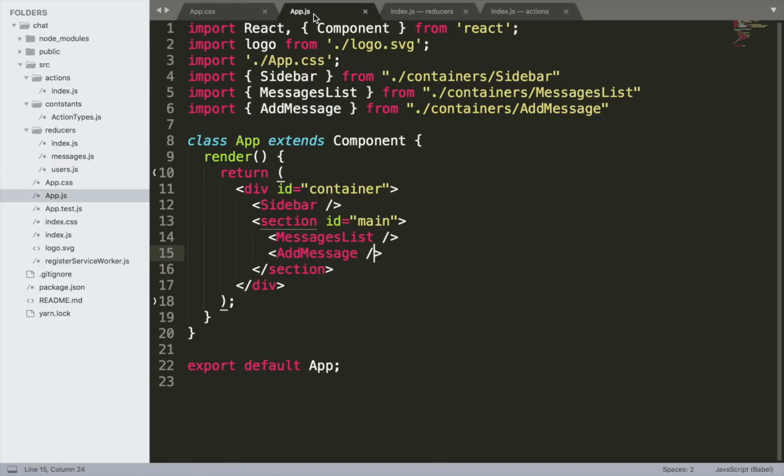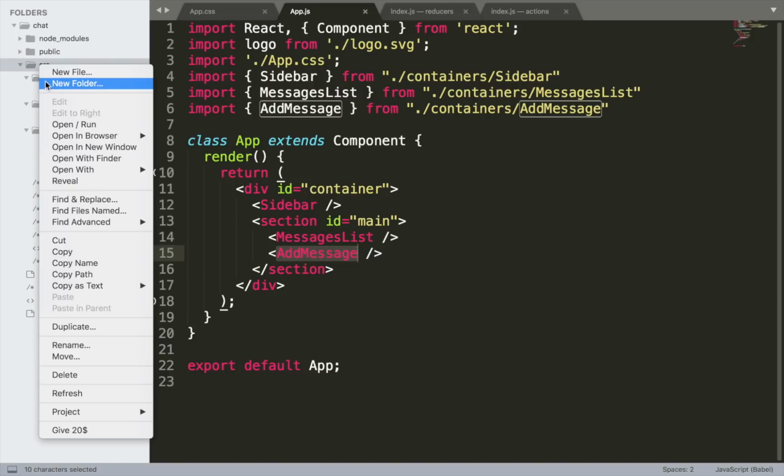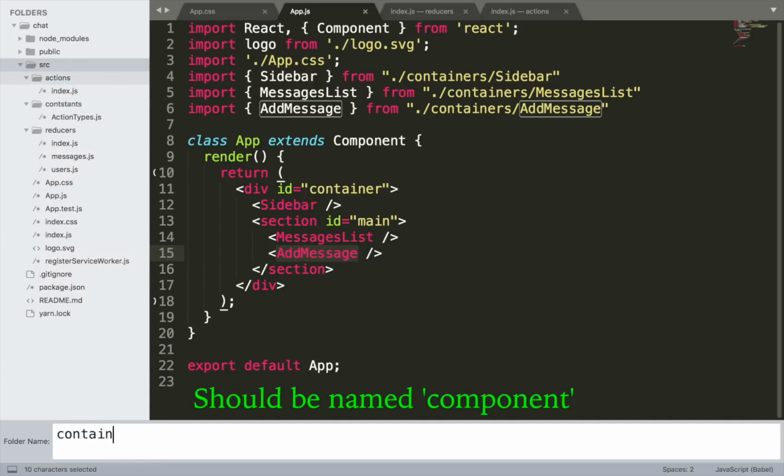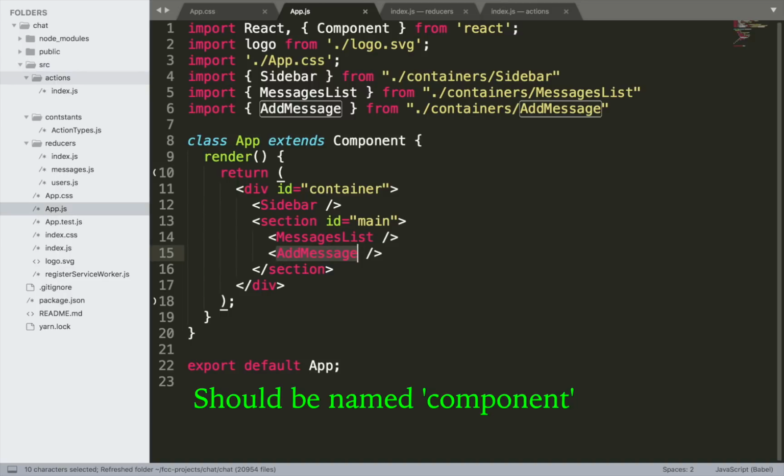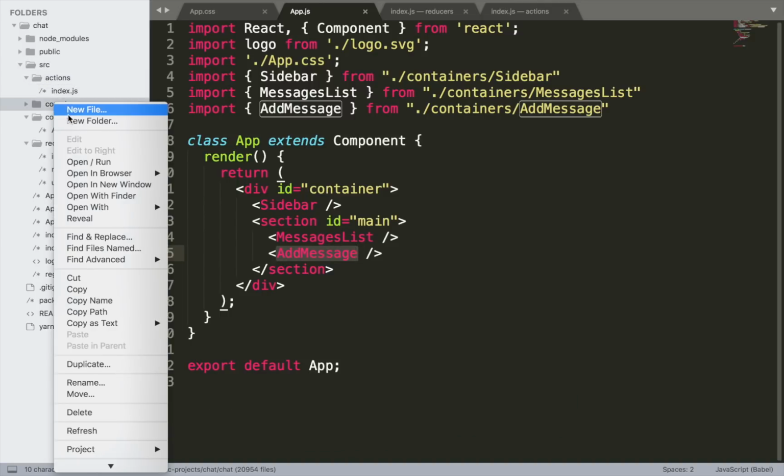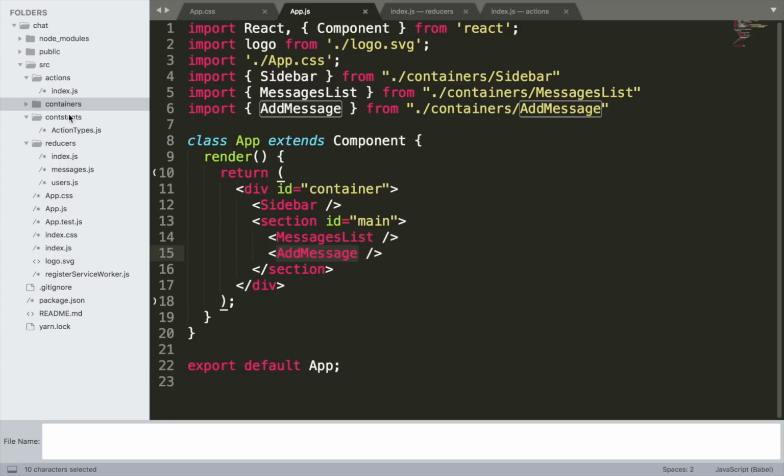If we go back into our original app.js file, remember we imported the sidebar, message list, add message, these containers. Now it's actually time to create those containers. We can see the components we were using, the sidebar, messages list, add message. Now we're actually going to create those components. So let's start with the add message component. First, I'm going to create the folder called containers, because you can see we put them all into a folder called containers.